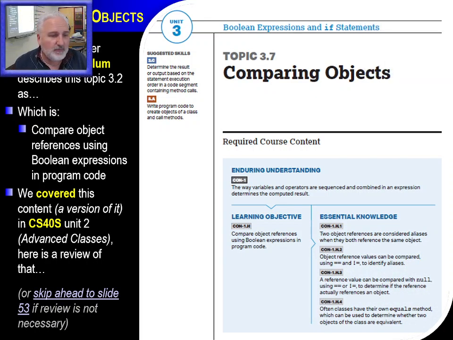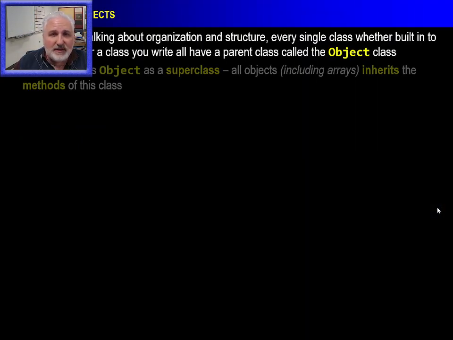How does this work? The way it describes is reference values can be compared using double equal sign, less than, equal to, not equal to. However, when you're comparing objects, you're going to use the dot equals method, which you first learn about with a string, and then you later learn about when you use other objects, like the object class in Java, but even when you create your own objects to override the equals method. So that's kind of what it's talking about. Let's dive into this a little bit.